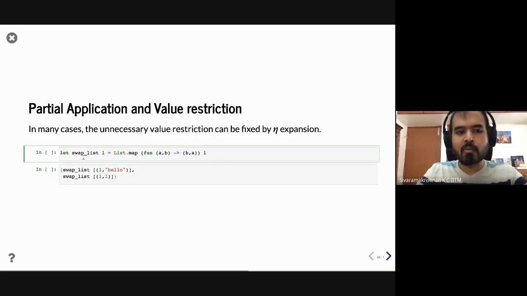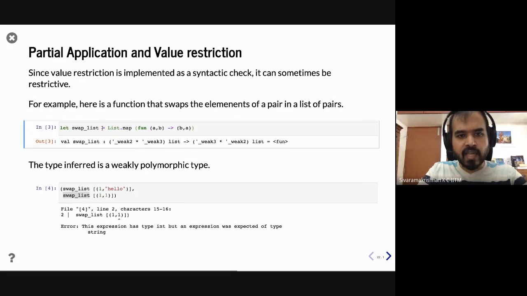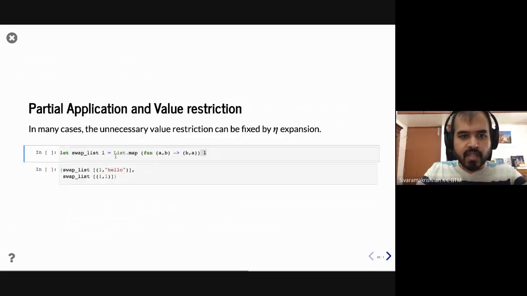So what do I mean by eta expansion? I just take L as an argument here, right? And I apply L. So the original definition happened to be a partial application, right? I did not take an L. I did not apply an L. I was using the idea of partial application. Here, I'm not doing partial application. I define a function that takes one argument, and here it's fully applied, right? List.map, the higher order function, and list.